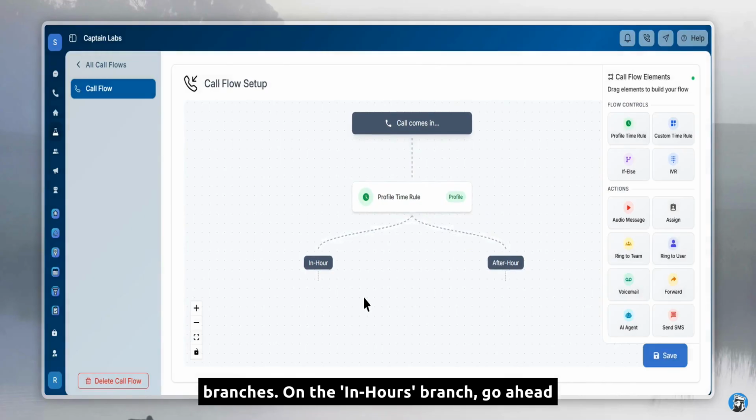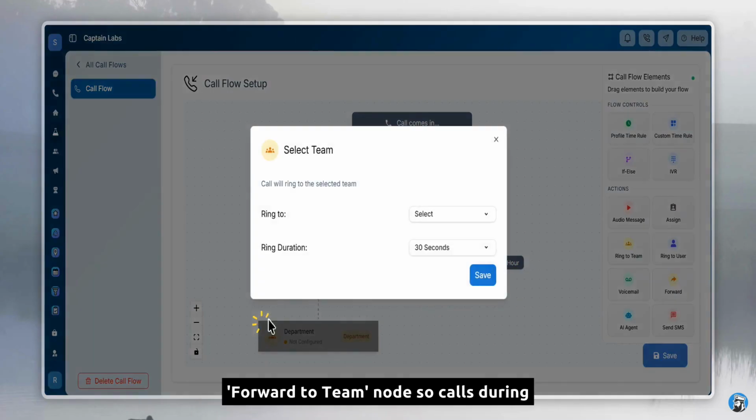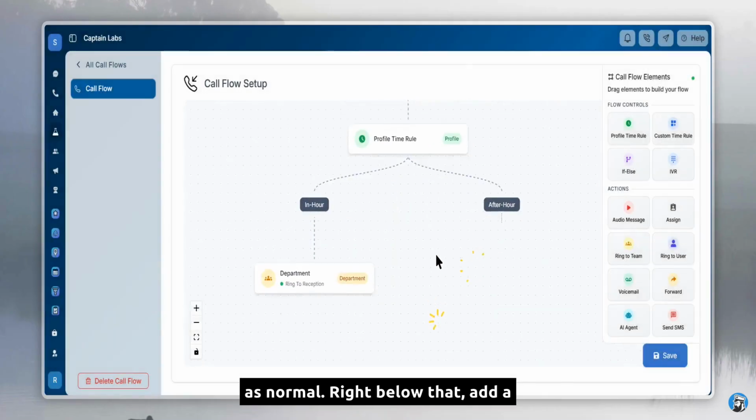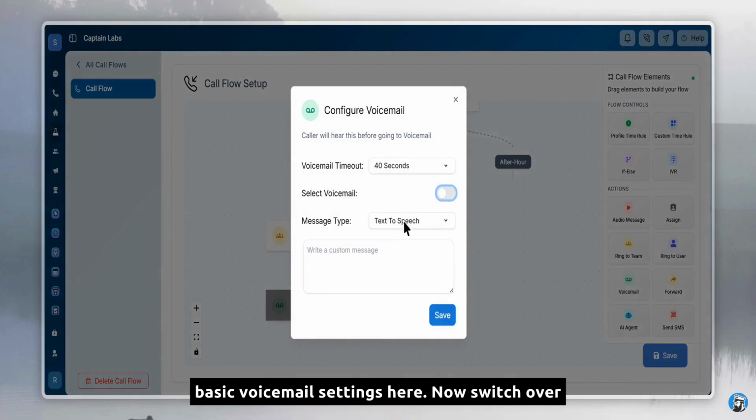On the In-Hours branch, go ahead and add a Forward to User or Forward to Team node so calls during business hours get routed to your team as normal. Right below that, add a voicemail node as a fallback in case no one picks up and configure your basic voicemail settings here.